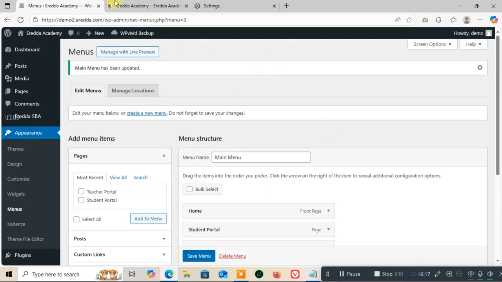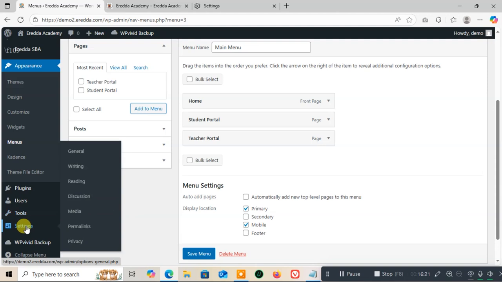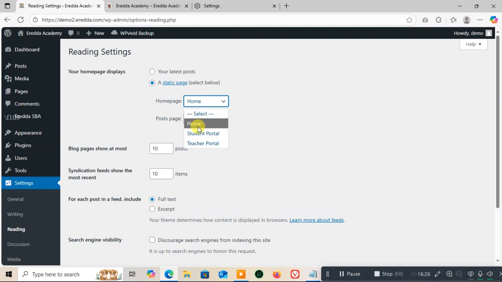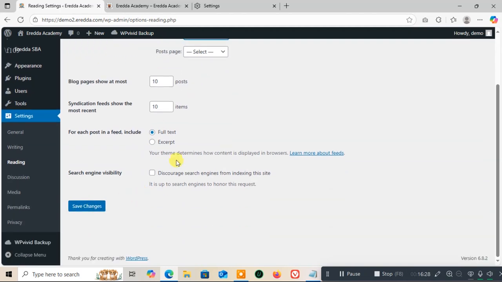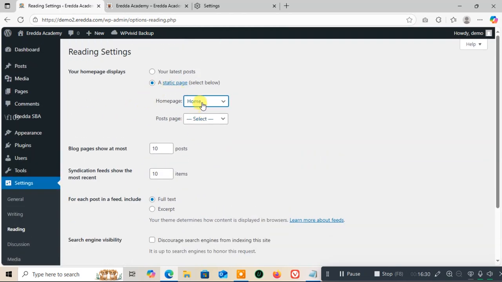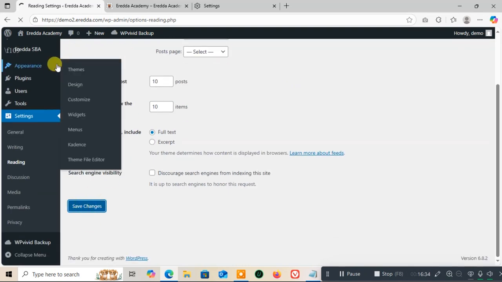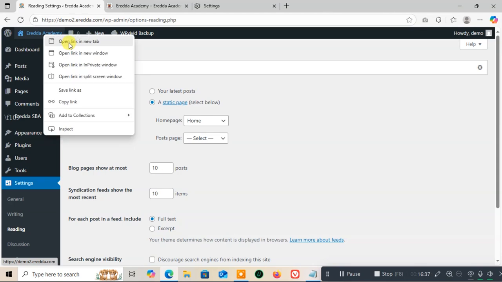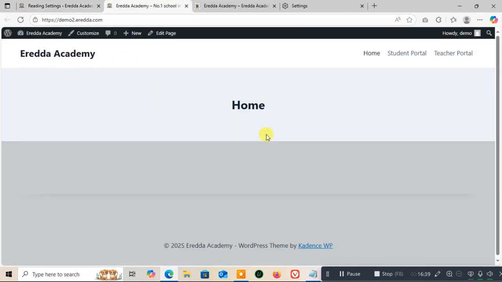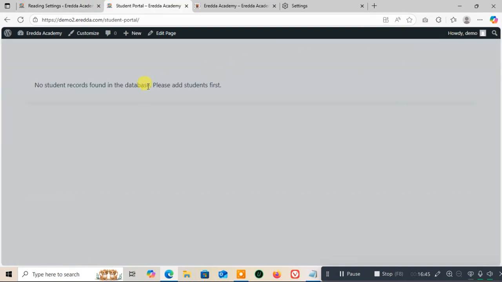If you want the home to be the landing page, come back here, go to reading, then select home and make it the landing page. Go to static page, select home, leave the post page for now and save it. Let me open this in a new tab. So we have the teachers portal, and when you go to the student portal, it will be empty because we have not added any student yet.